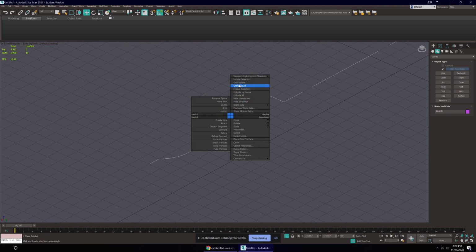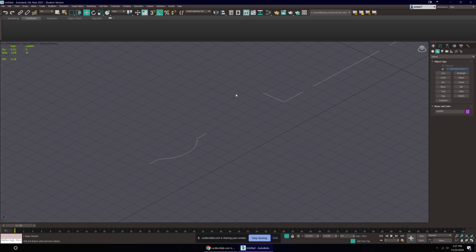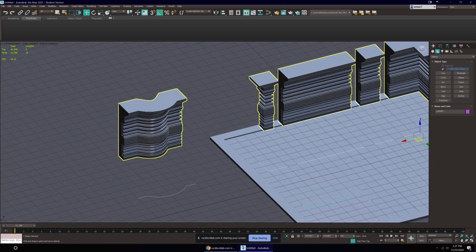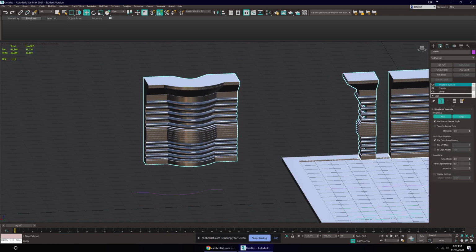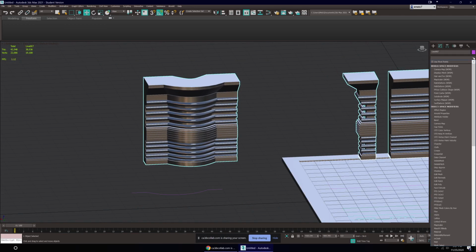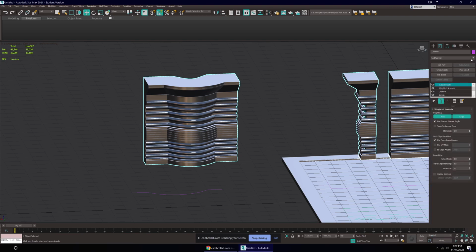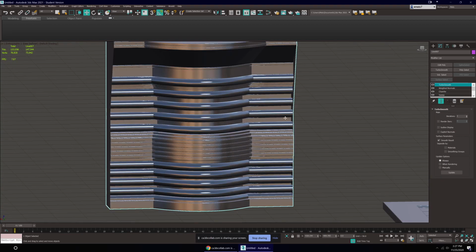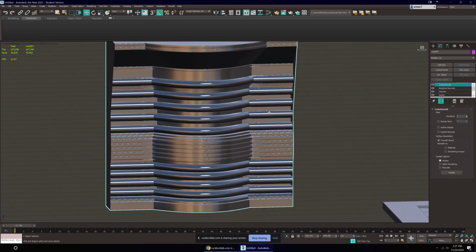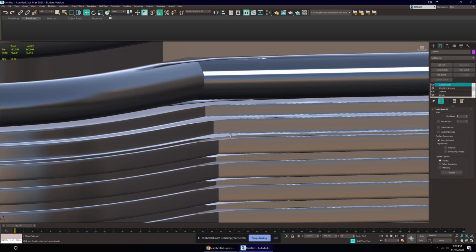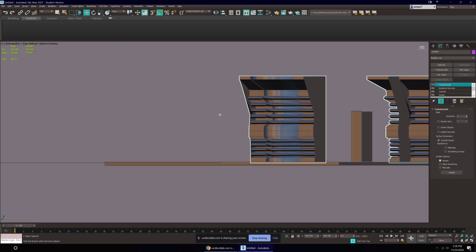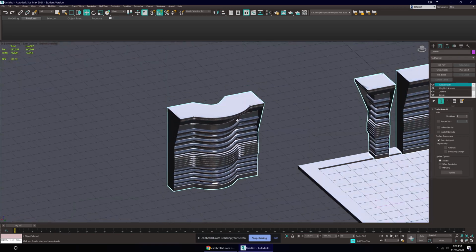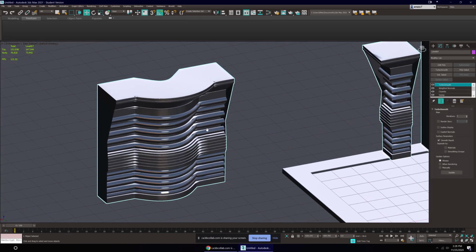So now if I do end isolate, you can see now this line has updated and we have a shape here. I can add things like turbo smooth. Turbo smooth would need to have some support edges on the sides, but you can see it's a pretty easy way of adding on detail and keeping it consistent and flowing.